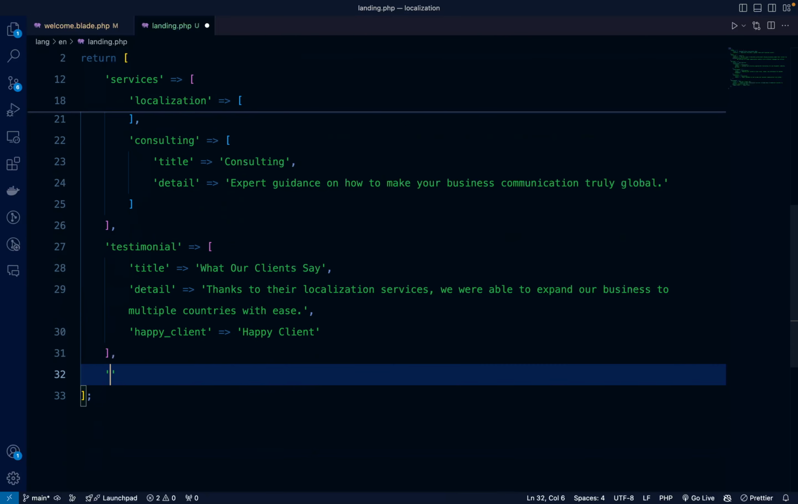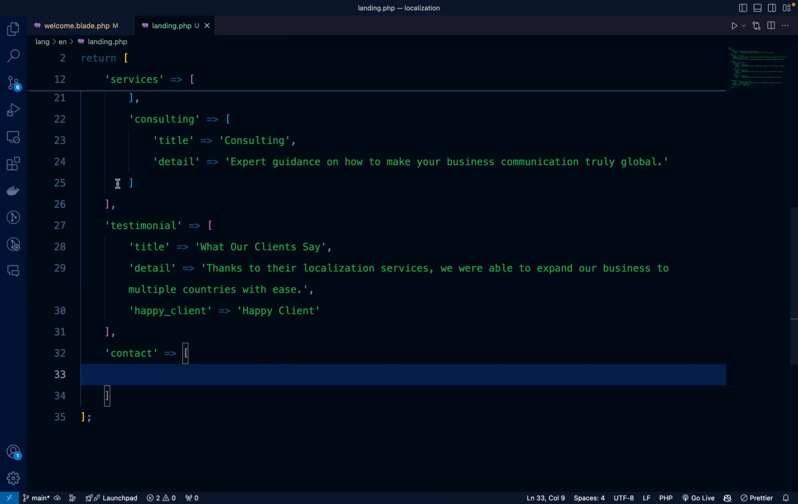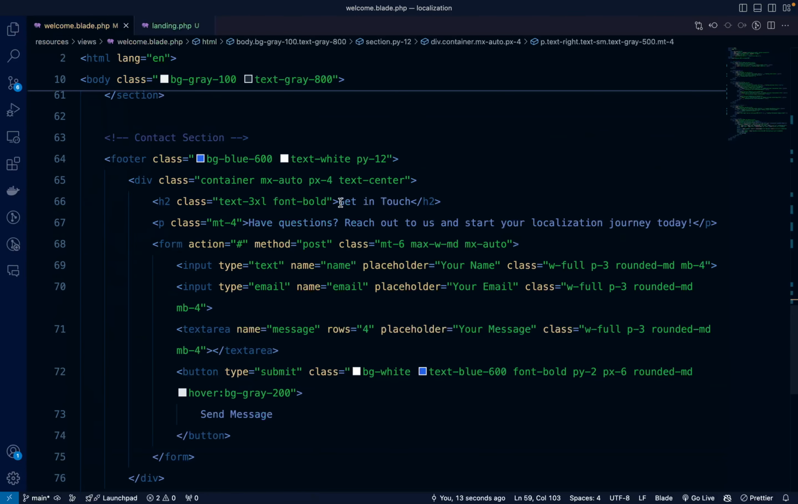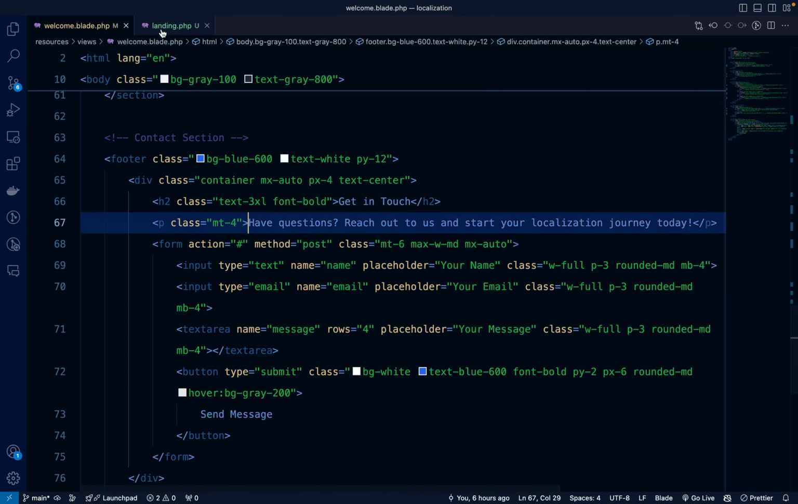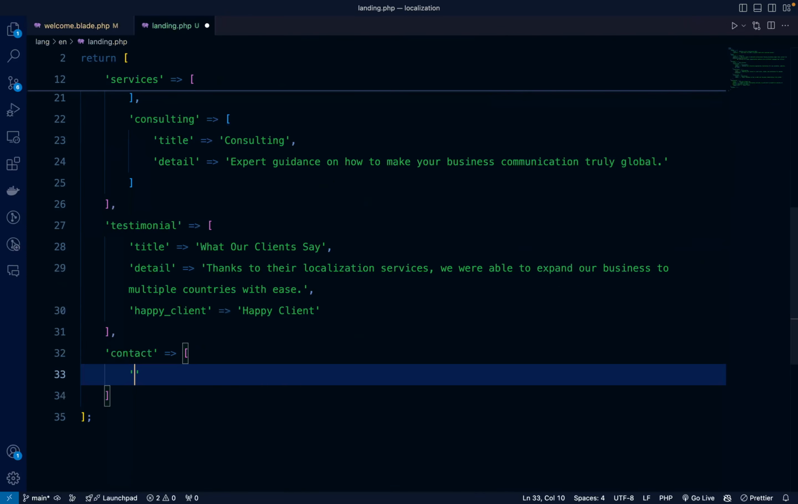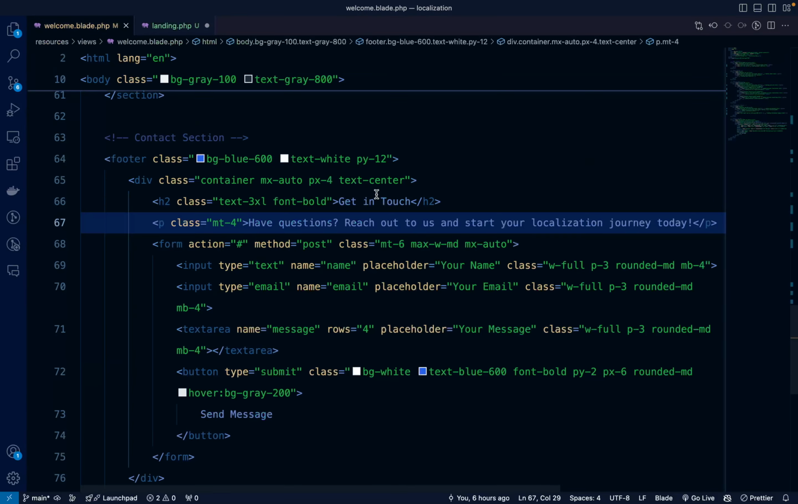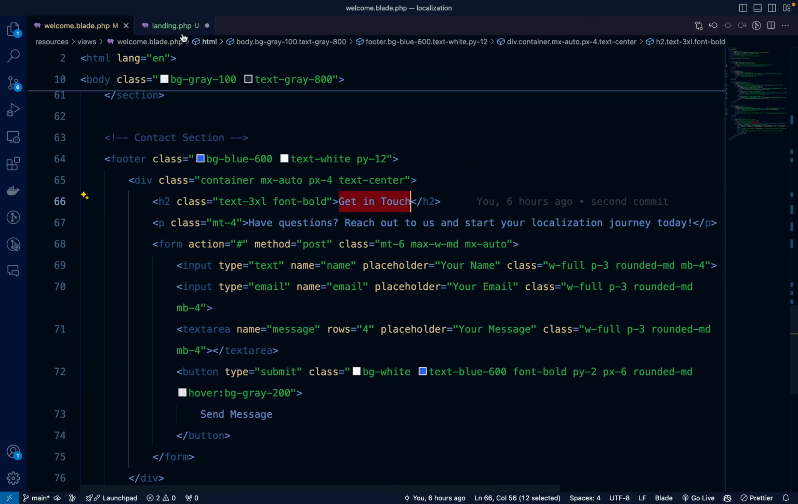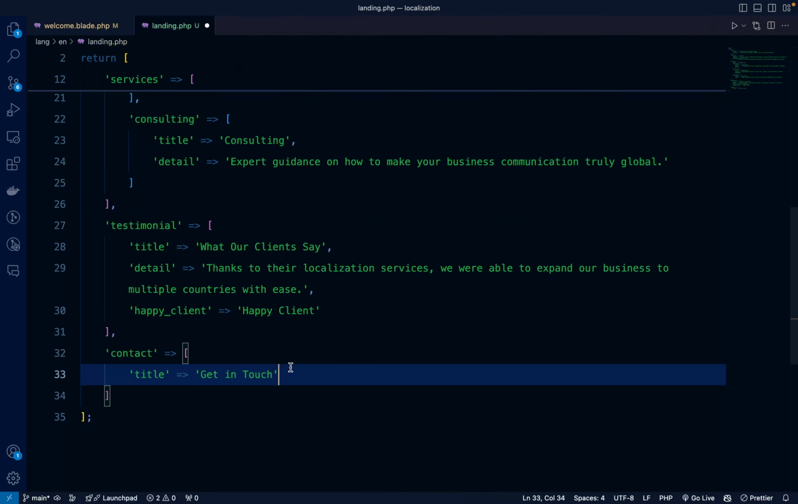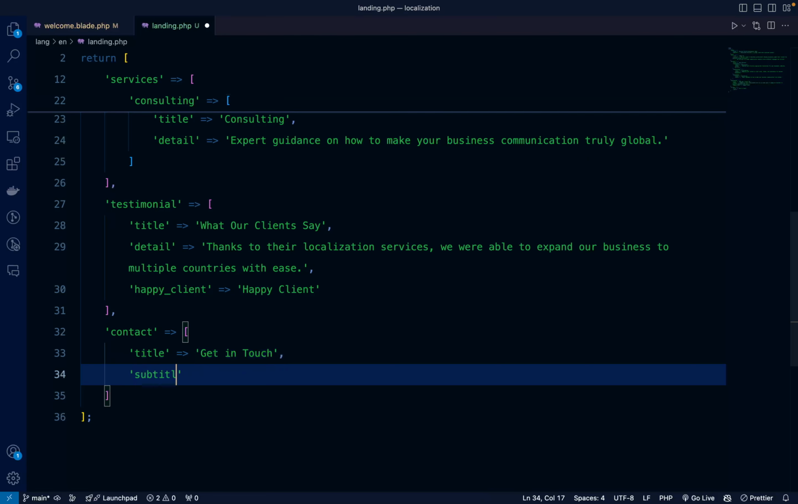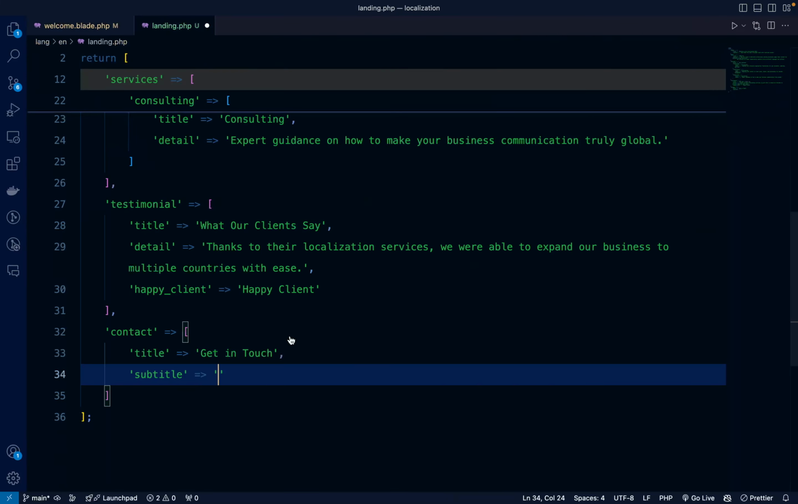Now let's work on the contact section. So we're going to create that. Let's say contact, and the title, the subtitle, I guess, and the placeholders for these 3 fields, and the button. Okay, so let's do title, and it will be get in touch. We'll have the subtitle, and let's bring that in.